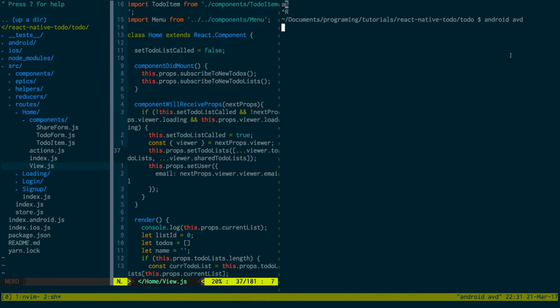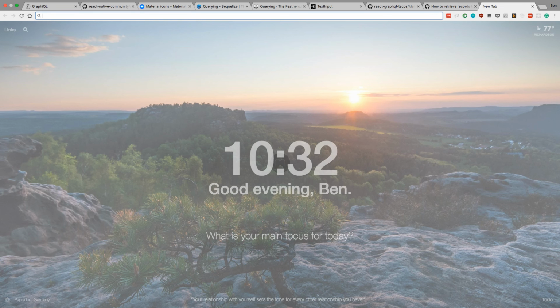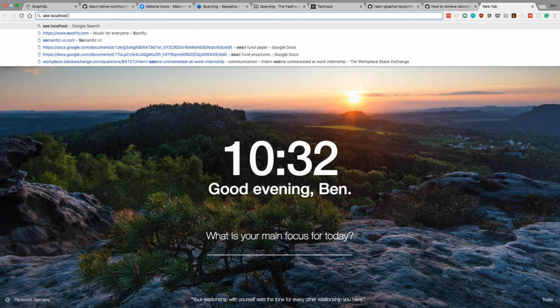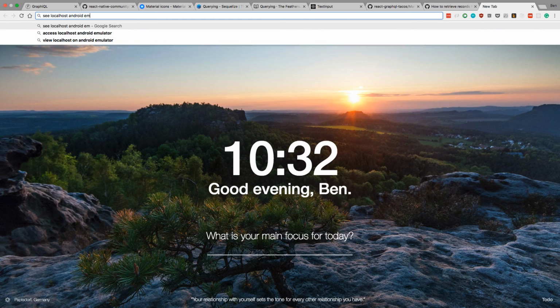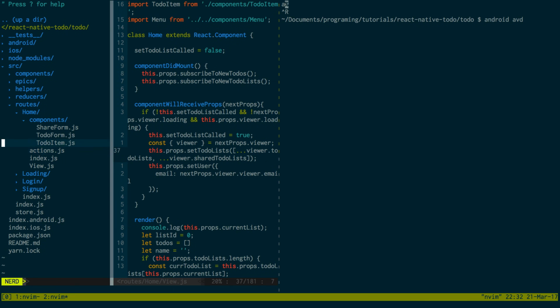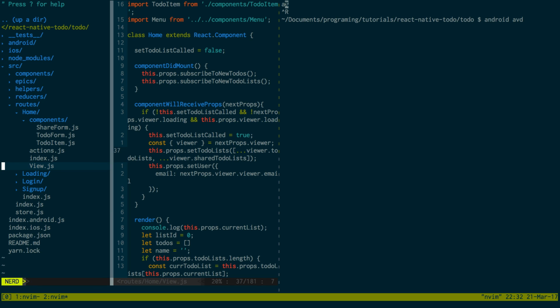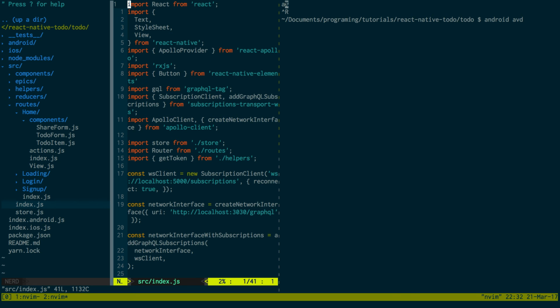log in, what I want to do is see localhost Android emulator, because I just need to change something in my code. I remember looking at this once. I have to change it to this number instead of localhost for Android. So to run the Android emulator and let it see localhost, the Feathers server I have running on my computer, I just need to change in the index here.